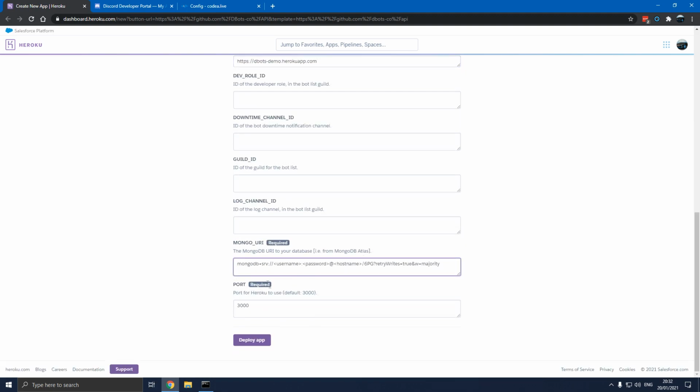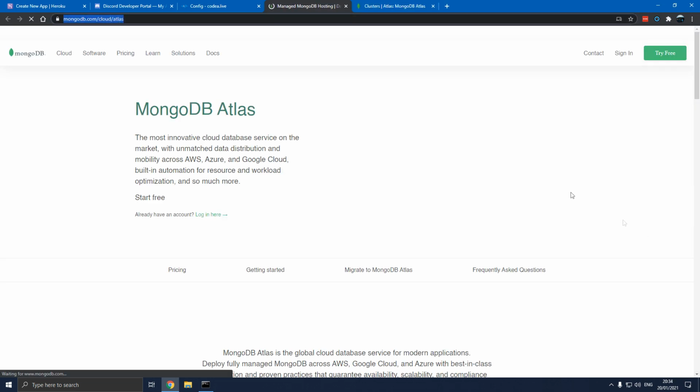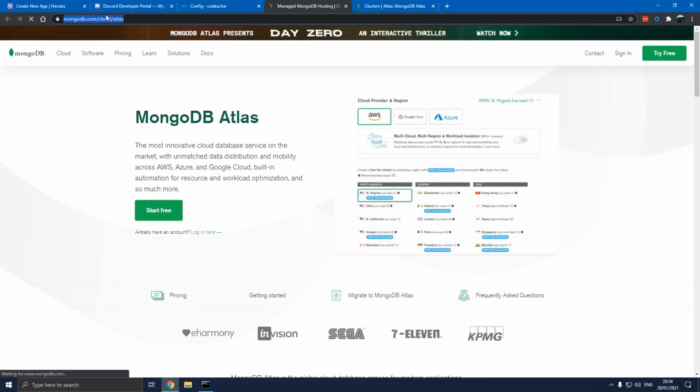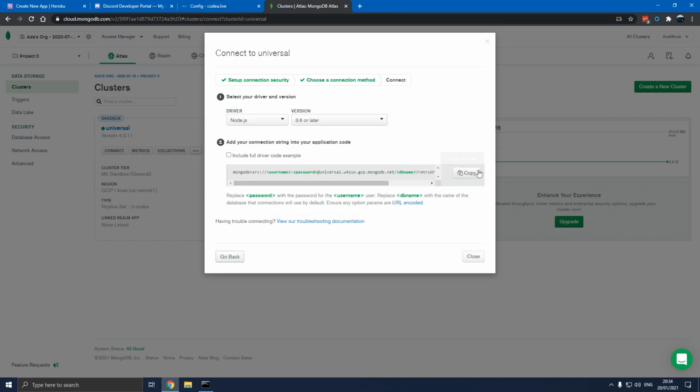And the Mongo URI, we're going to set that up now. How do we do it? Again, the link is in the description for this, mongodb.com/cloud/atlas, and that is a database. Make sure you create an account, sign in, and create a free cluster for free. And we're going to copy this link.